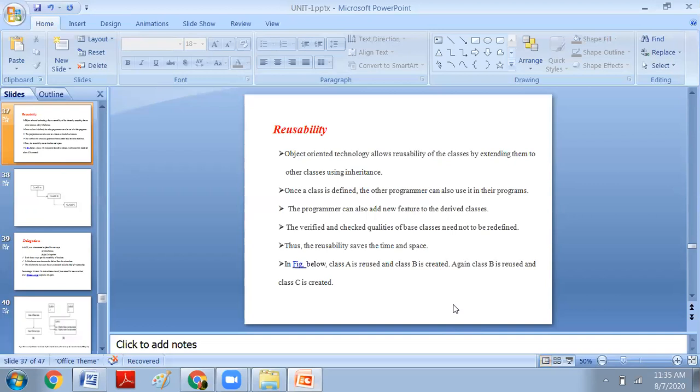Next, after these two, we have to see one more object-oriented concept. This concept is reusability. What is this reusability? It is related to inheritance.